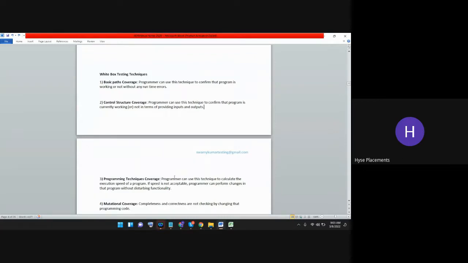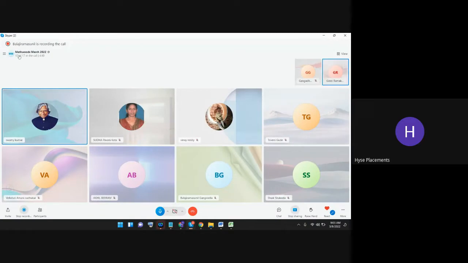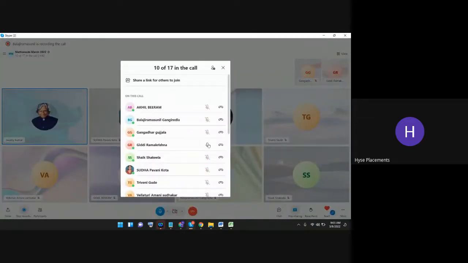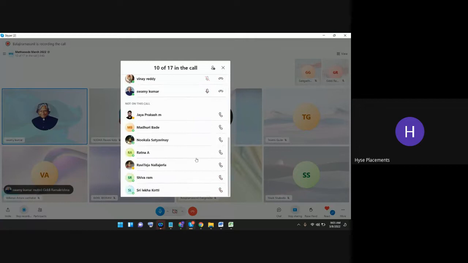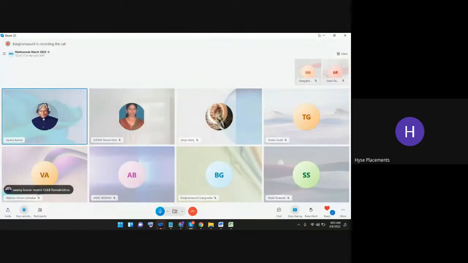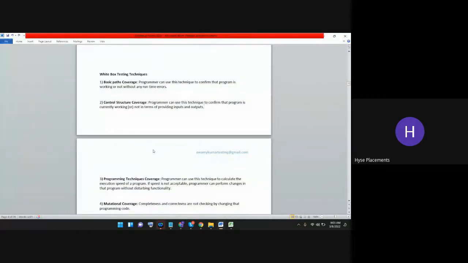Hey guys, please check your mics, each and every person. Getting lots of disturbance. Ramakrishna, you are unmuted. Hope you understand. Please check your mic.